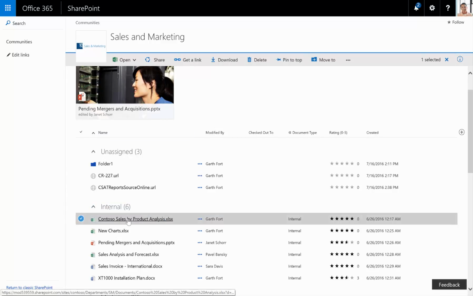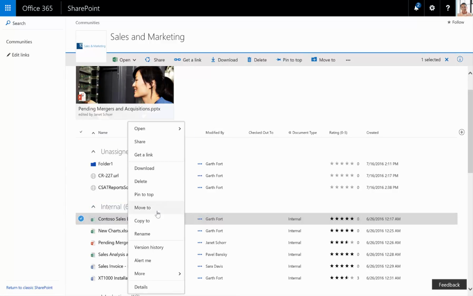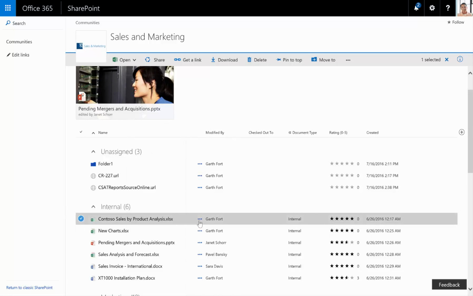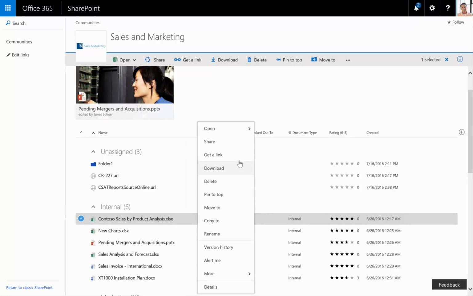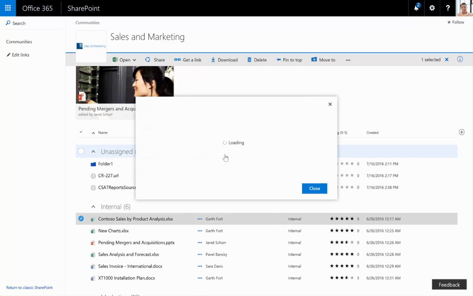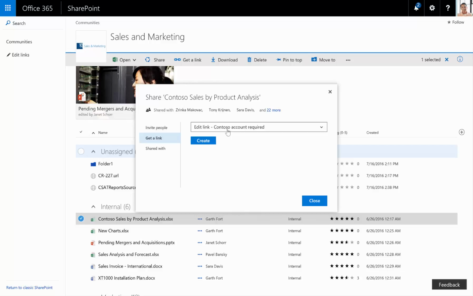So what you could do, in 2013, you could click the three dots and you would get this hover panel where it would show you the URL. That's now gone as well. And so what you can do is get a link. So you say, okay, well, I want to get a link. Well, you get this whole new box.